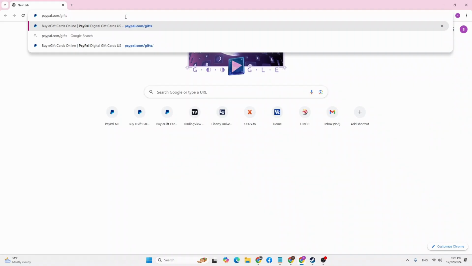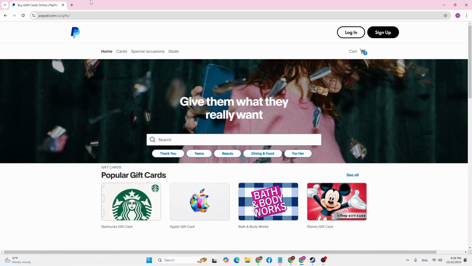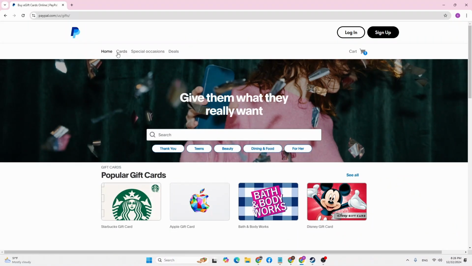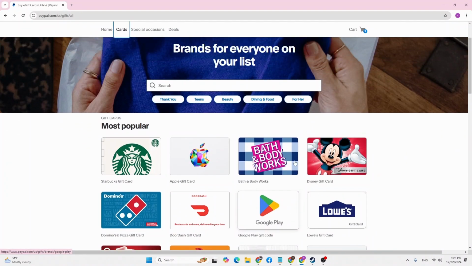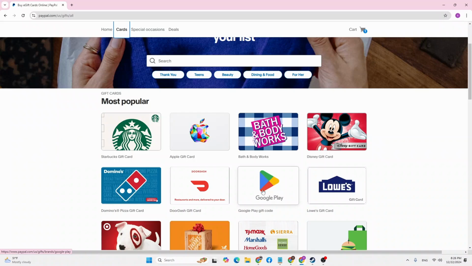paypal.com/gifts like this, and hit enter, and then you'll be directed to the home page of PayPal gifts over here. Now click on the cards button over here in order to go to the cards interface of the PayPal gifts, and you can see guys, here is the Google Play gift code. If it's not available over here where I'm hovering, you can always search for it in the search box over here and it will be available for you.